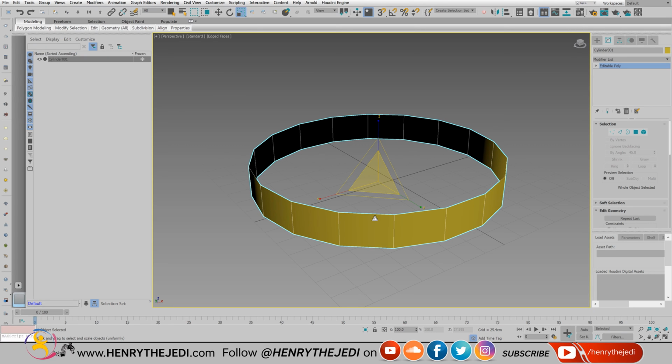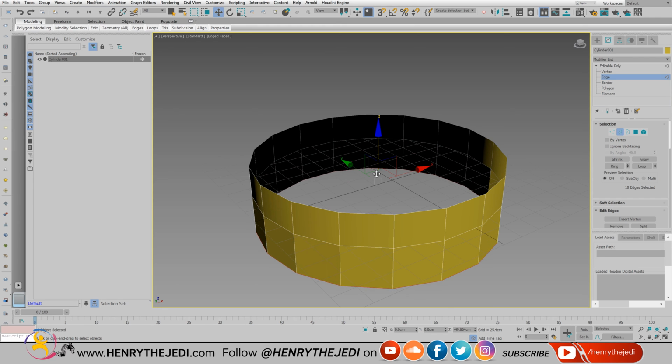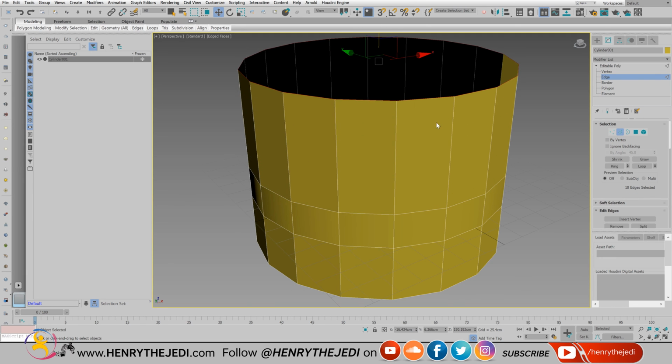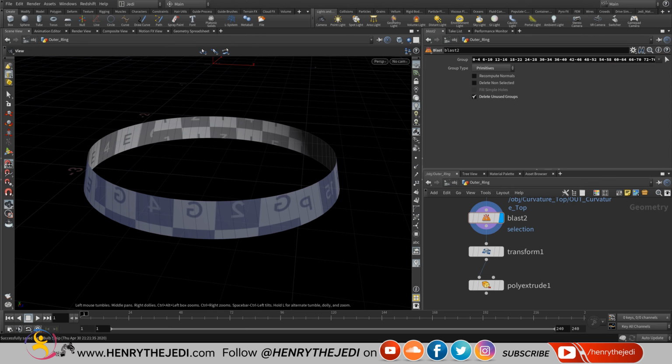If I was to modify this object, I could go to edge mode and highlight only the bottom edges, right? Then holding Shift on the keyboard, I could drag this downwards. You see, if I hold Shift here, I can lift it up. The same function in Houdini is a slightly different procedure.